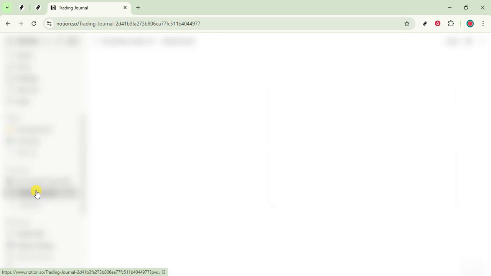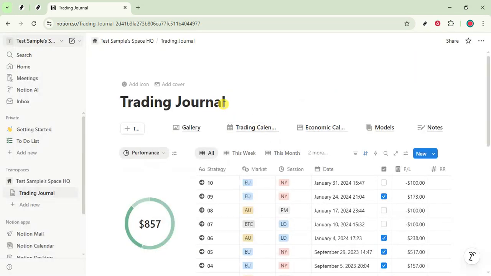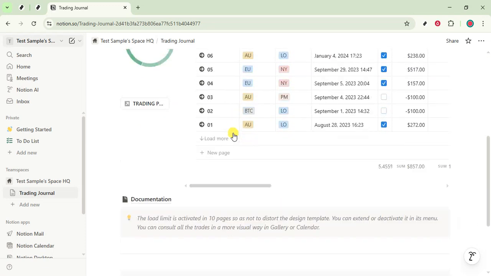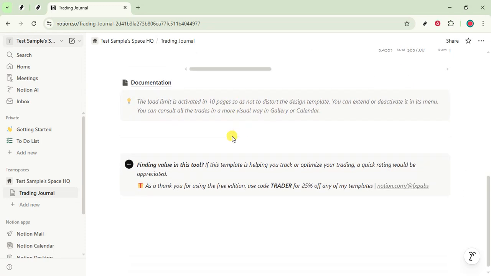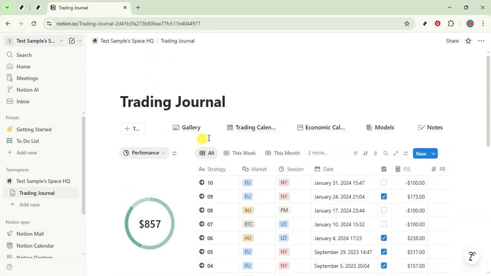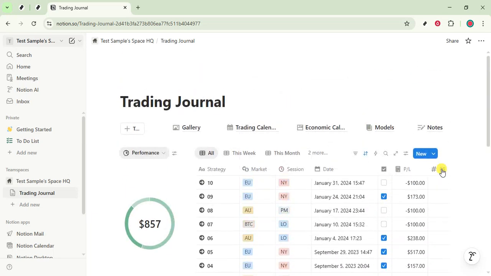Start by renaming the page and, if you like, updating the icon and cover to make it easy to spot in your sidebar. In the database, review the properties. Common fields include date, market or ticker, direction, position size, entry and exit price, stop loss, take profit, fees, profit and loss, and notes. If something's missing or irrelevant, add new properties or hide what you don't need.